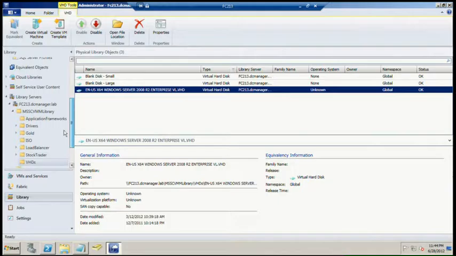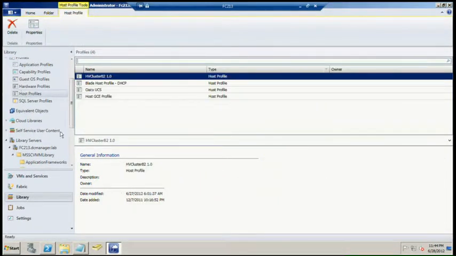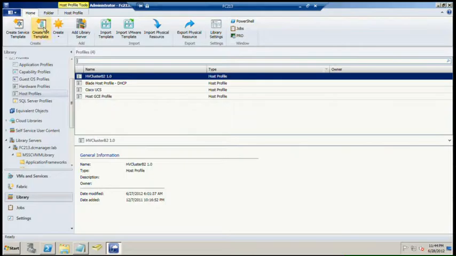OK, so that's a little bit of what I know. Now, how do you use all these together? Well, I mentioned the host profile is what we use for the OS deployment. Here's the one that I use. I'm going to create a new one to show you all the steps that you go through to create this host profile.